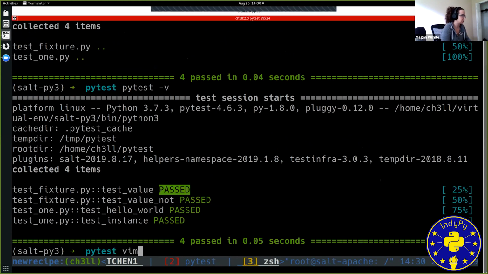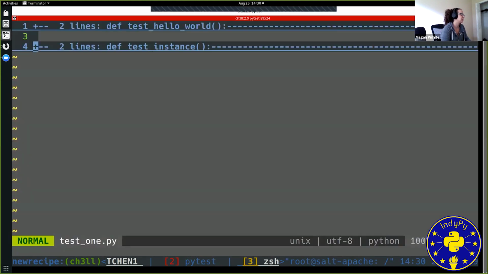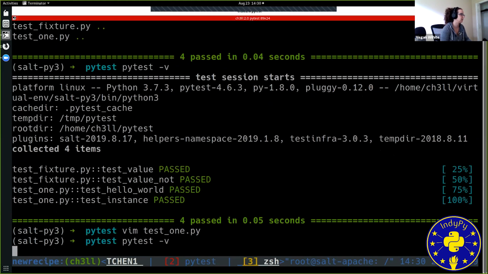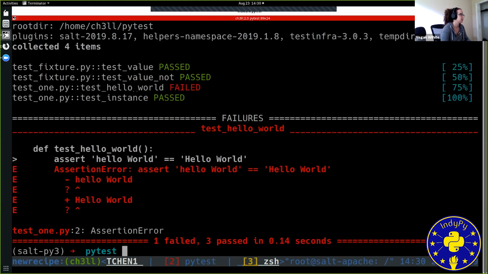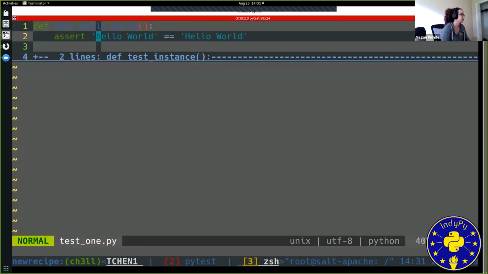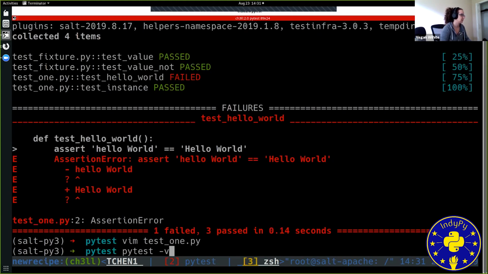So let's go ahead and show when the test fails what Pytest is going to display for you. Let's just change that to a lowercase h, and when we run, we should see a failure. Perfect. So it showed us we have test hello world actually failing, and then it shows you the assertion error and where the failure is. We can easily see the problem is lowercase h versus uppercase h. And if we change that back, we should see that pass again.